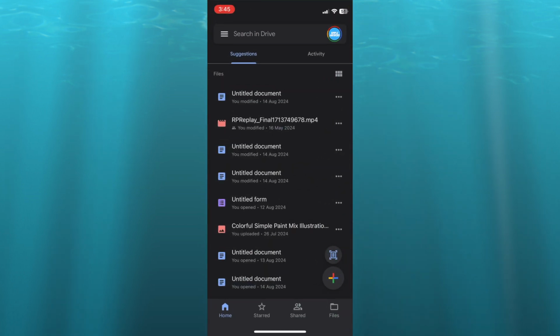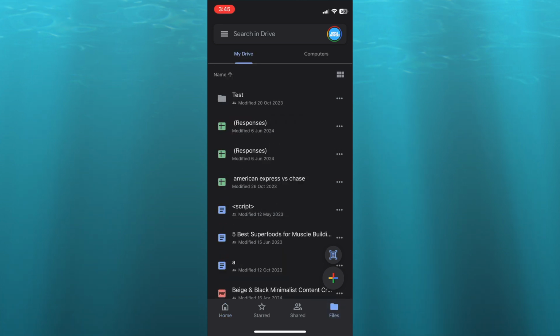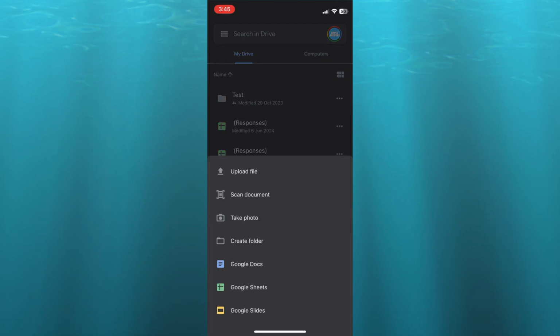Once in Google Drive, if you're going to be uploading more than one photo, what I would recommend you do is select Files in the bottom right-hand corner. After you have done that, you're going to tap on the plus right above it. And from there, I want you to tap on Create Folder.